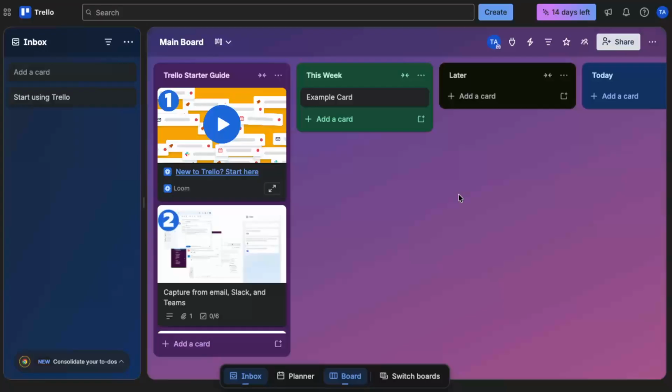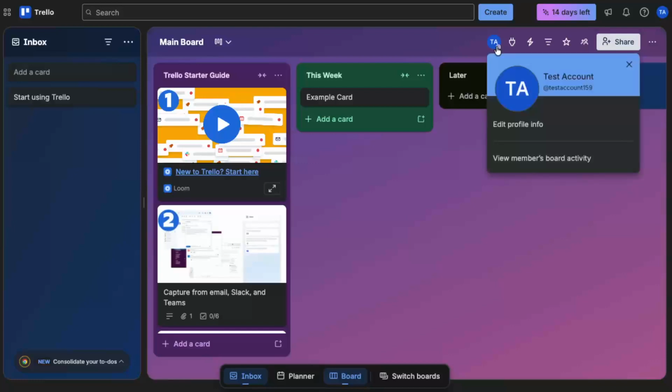Now, look up to the top right corner of the screen. You'll see your current profile icon there. If you don't have a picture yet, it might just be a colored circle with your initials, often with a small camera icon on it. Go ahead and click that profile icon.